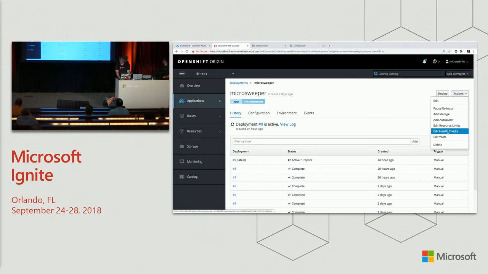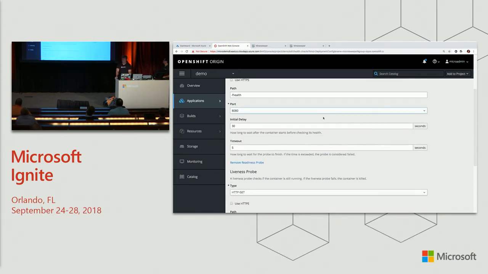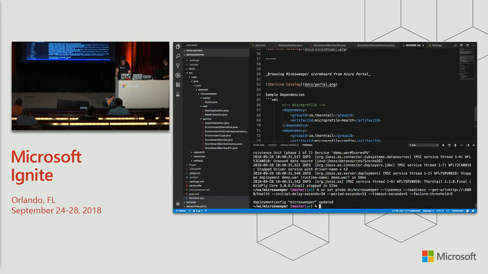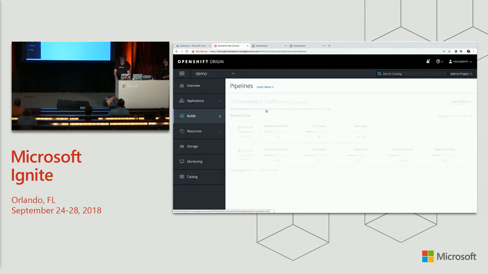If I go to edit health checks, you can see I think I set it to every 15 seconds. It's going to make a REST API call. It's actually just going to do HTTP, not even REST, to /health and do an HTTP GET. If that succeeds, then the application will be considered up and healthy. If it fails, then the application will stop getting traffic.